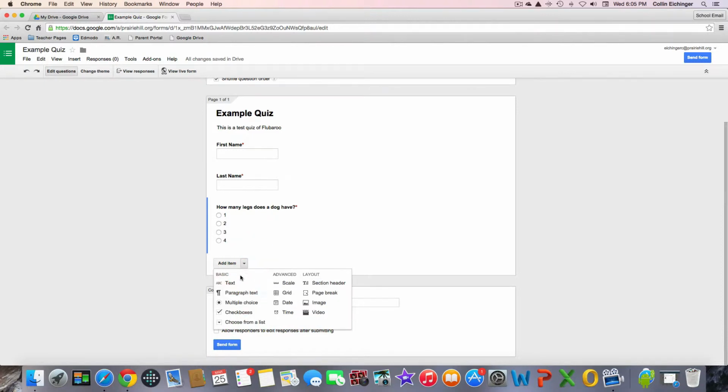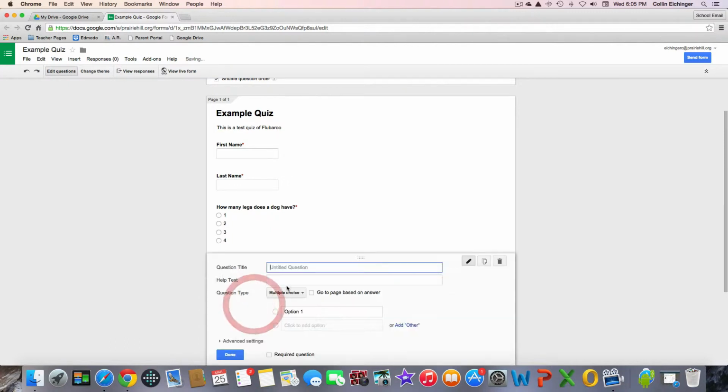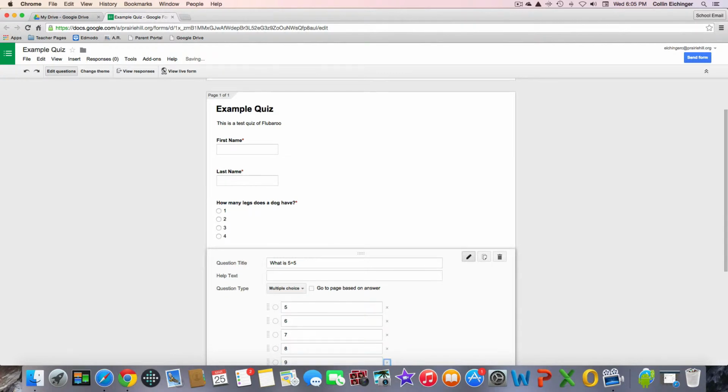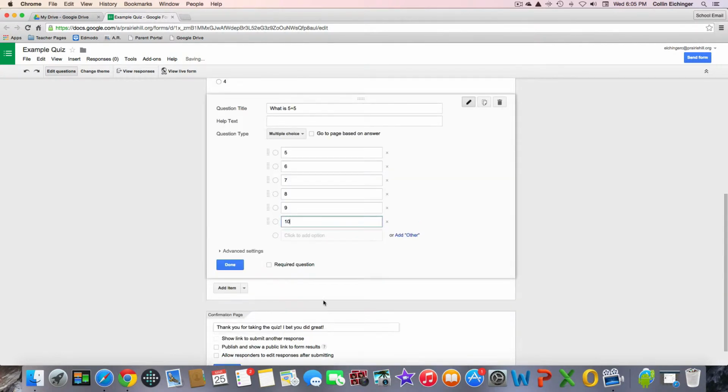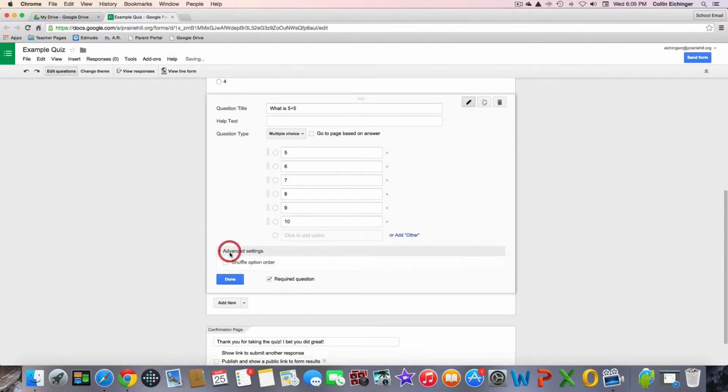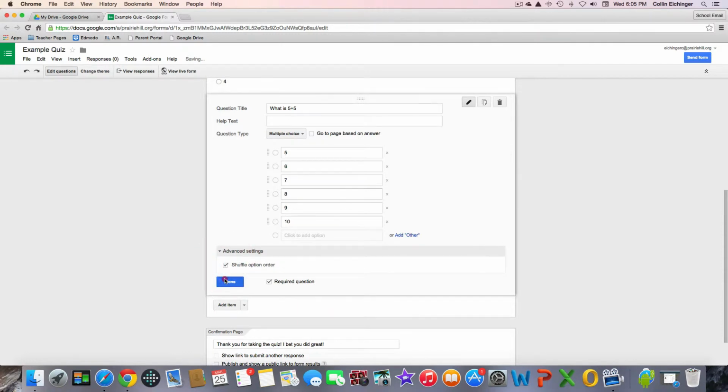Now I'm going to hit the arrow, and I'm going to add a multiple choice one again. Now I'm going to say, what is 5 plus 5? 5, 6, 7, 8, 9, 10. Required question, and I'm going to shuffle the option order. Click done again.